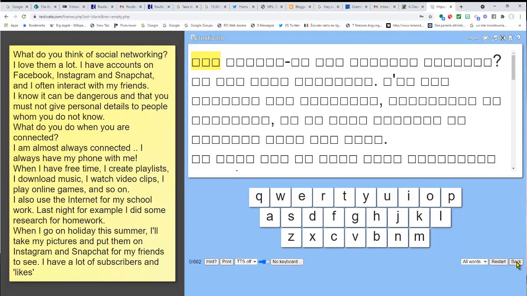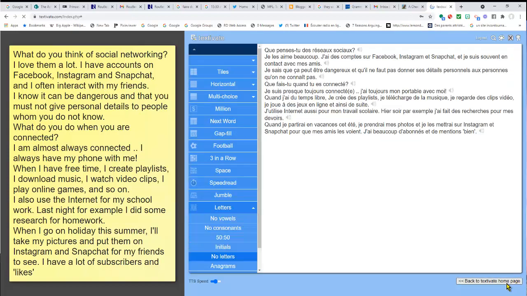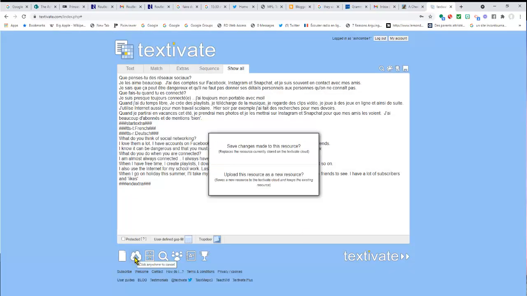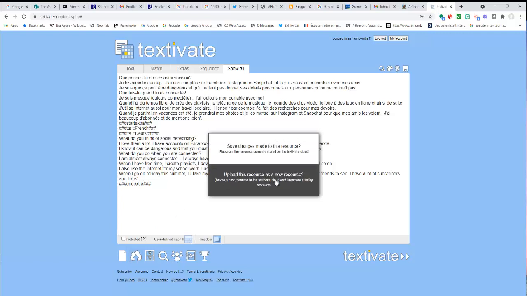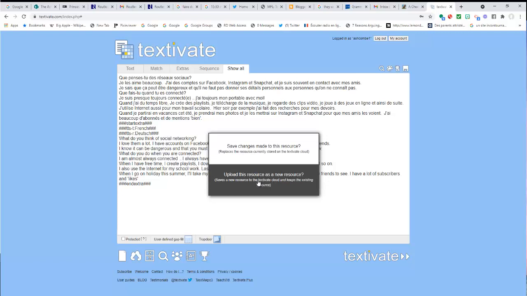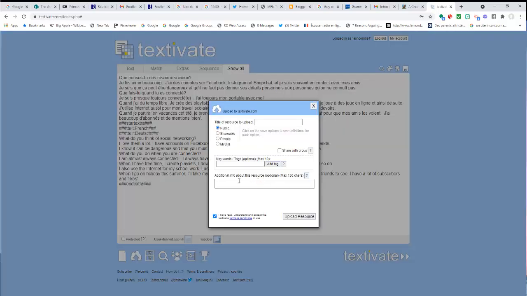So if we go back again, back to Textivate homepage, it's at that point you click on this arrow here, this upload, and I want to upload it as a new resource. If you have saved changes made to this resource, it may be that whatever resource you had beforehand is going to get lost. So I would say upload as a new resource and then give it a name.